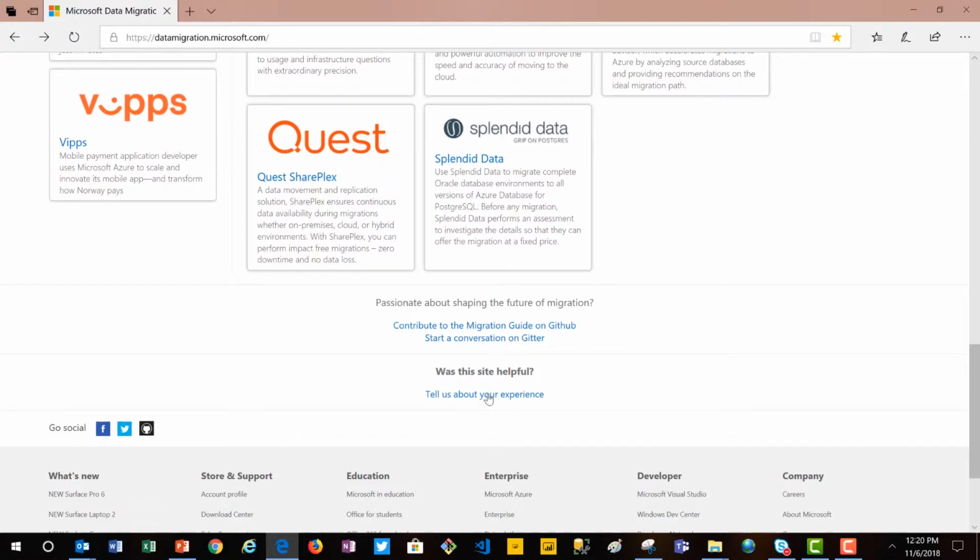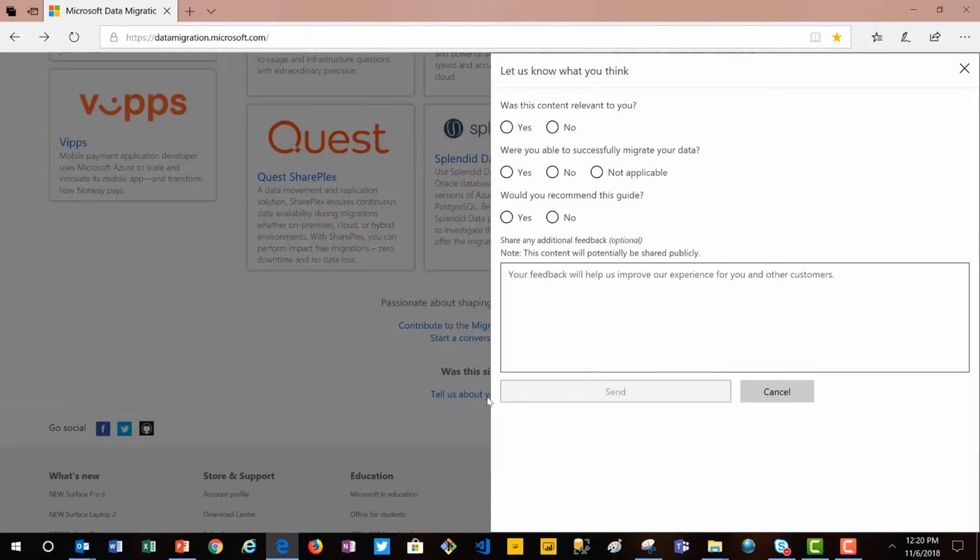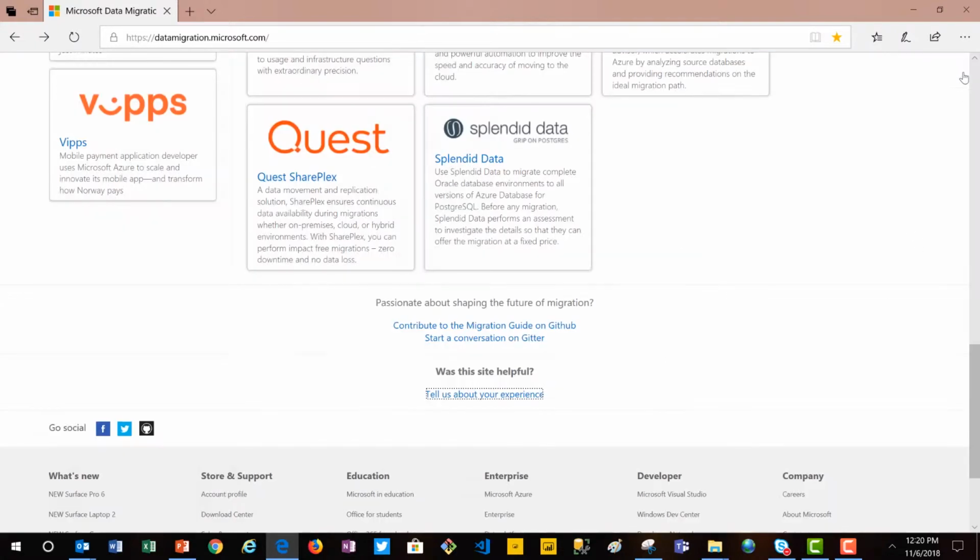And finally, at the bottom is a Tell Us About Your Experience, which is a link that opens up a dialog box that allows you to let us know what you think. Did you like the content? Were you able to migrate your data? And then a section here for providing us additional feedback if necessary.